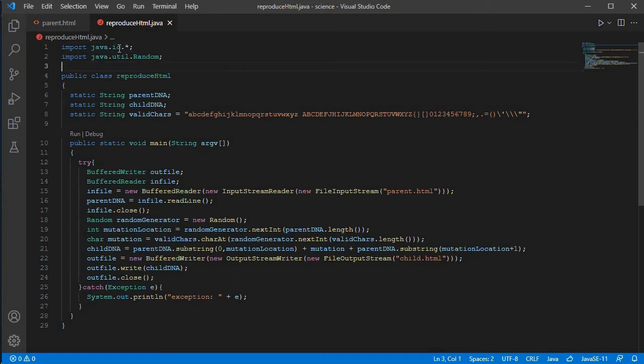That's a set of code that is written by others. You can call it a library if you want, and it gives us the ability to do certain things, such as to read information in from another file and to modify things. Here we have Java util.random, and that allows us to do random number generation. We'll use that to randomly mutate things. So we have here public class, and this is defining the program, the reproduceHtml program.